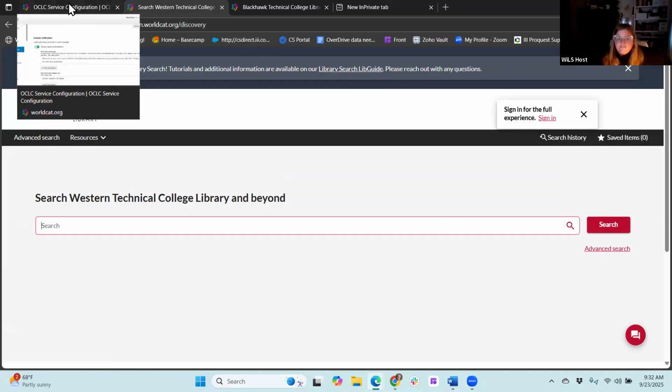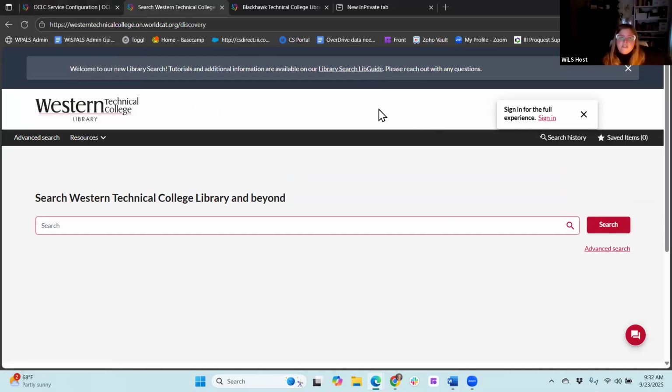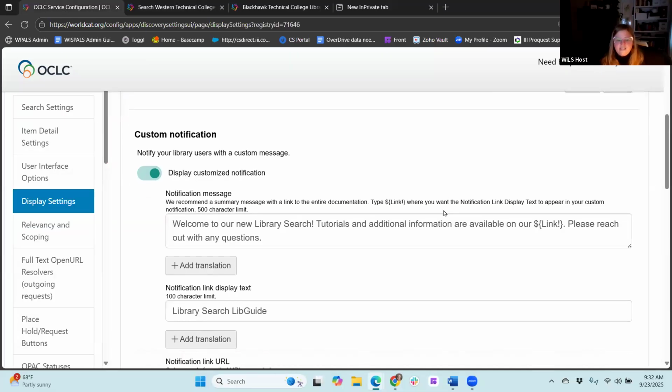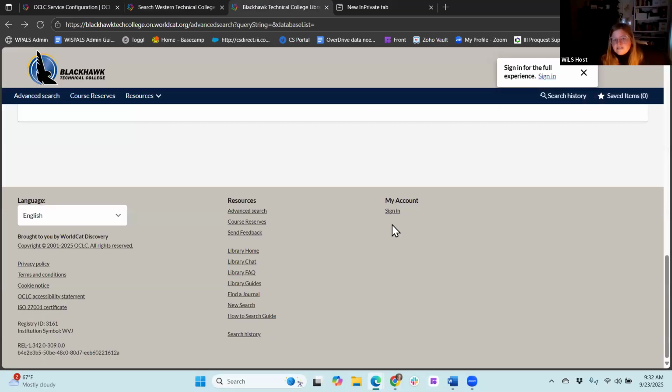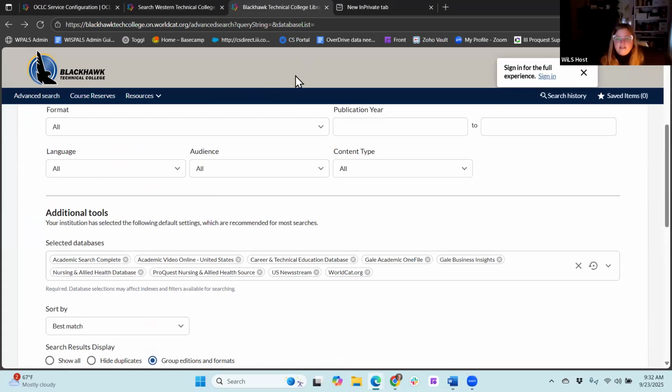I have had folks ask if you can have more than one message. You can have more than one message, but you can only have one link. So back in service config here, you're limited to 500 characters, but you could say something like, welcome to our new library search, have the link there. And below it, you could say new library hours starting January 1st or whatever, and list some library hours there. But for instance, Blackhawk is not currently using any custom notifications, so there's nothing there.